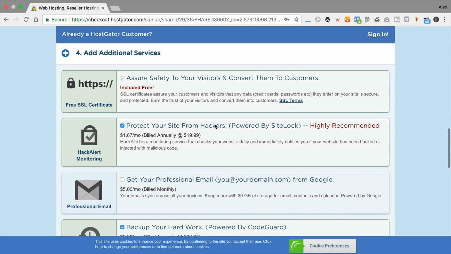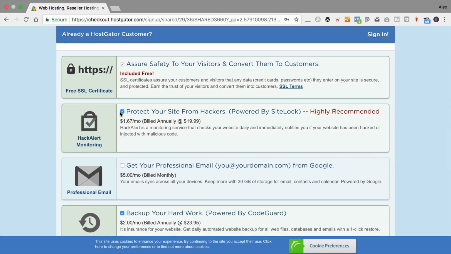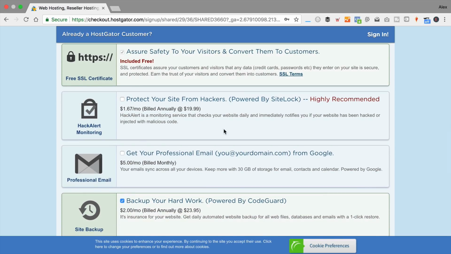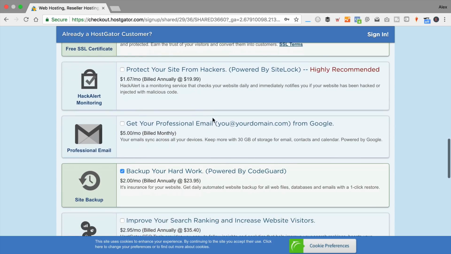Step 4 is the additional services. So the first one is your free SSL certificate. You can't untick that because it's free. The next one is protect your site from hackers. We don't need that. I've got some videos on protecting your site on the channel. There's some plugins and things that you can use with WordPress to do that. So you don't need to pay the $19.99 a year to HostGator.